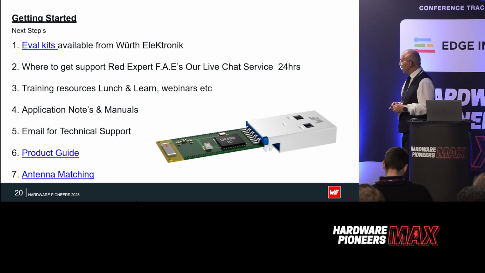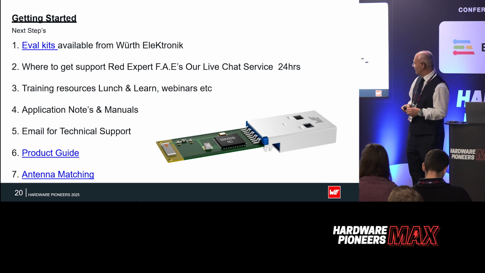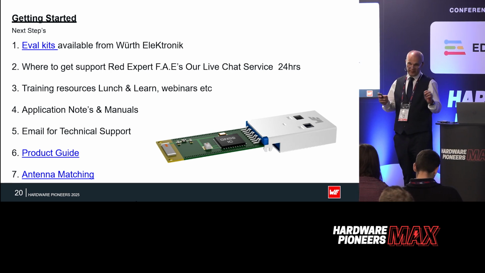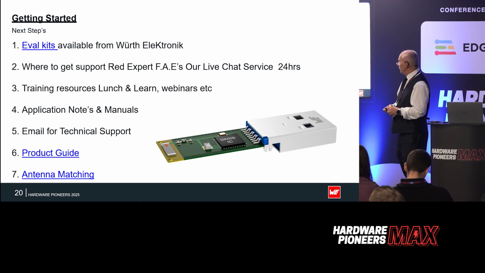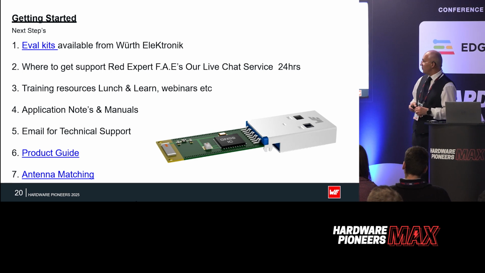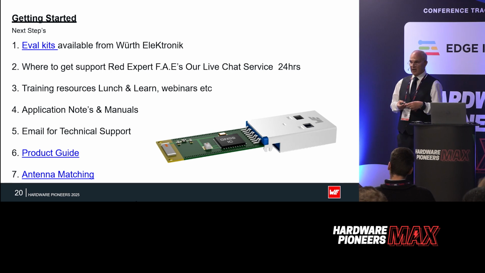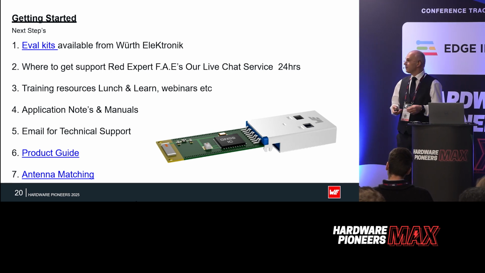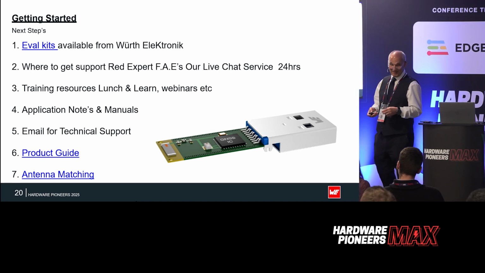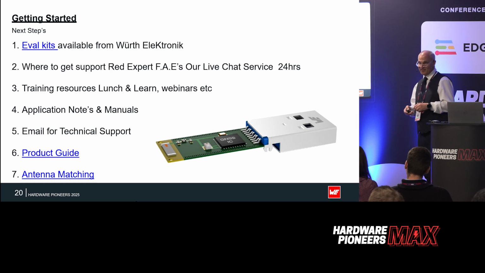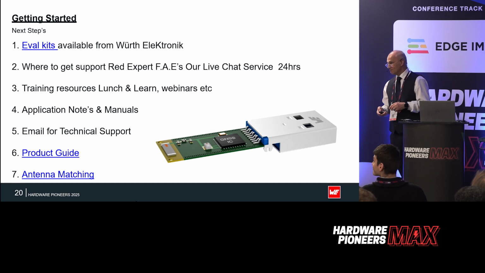So getting started, how do I do it? Well, I keep pushing the eval kits, and I've left a link for the Würth evaluation kits, and most of these we give you for free. So if it's there, it's a resource that you're more than welcome to use. We also recommend using Red Expert, and we also do live demonstrations as well, and come in to talk to you about how you want to implement it in more depth. We do lunch and learns where you should get free pizza, and we give you free talks. Has anyone attended the lunch and learn? You have. It's good pizza, isn't it?